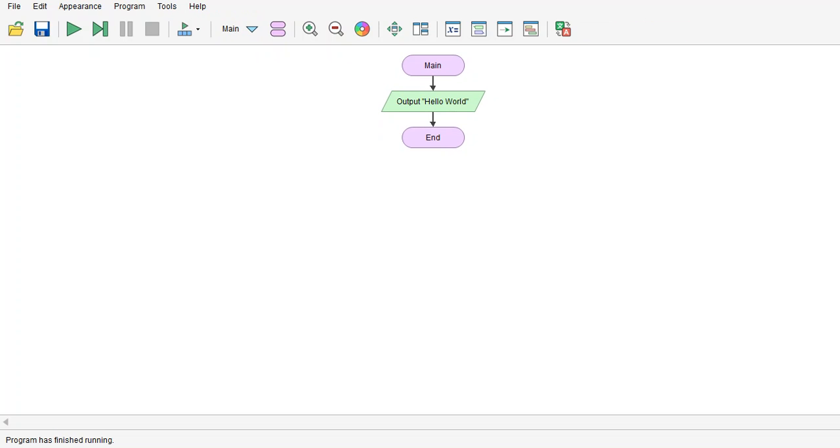That's it guys. So this is the easiest way to display a message, Hello World, using a flowchart and Flowgorithm. So this is the end of our tutorial video.